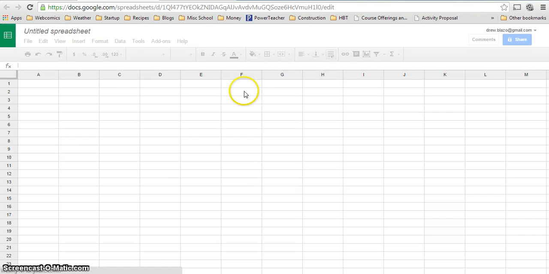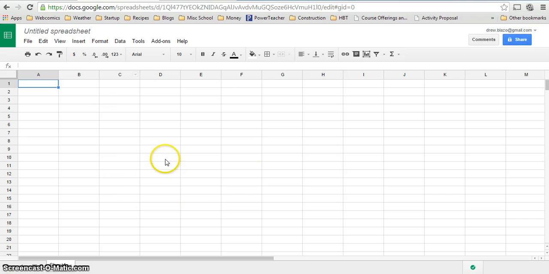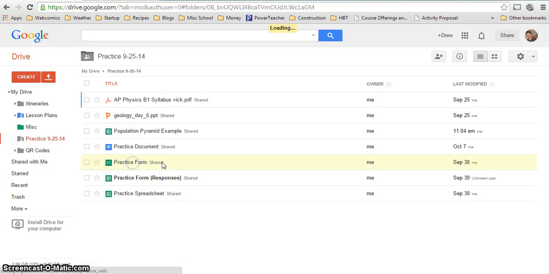It will automatically create for you a blank spreadsheet. For the sake of this practice, I've already created a template. I put it in my practice folder, and there's a population pyramid example.